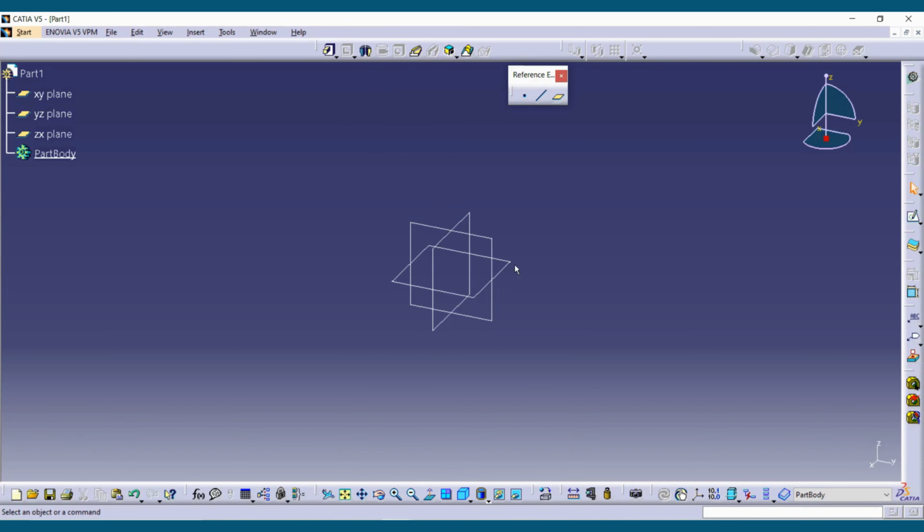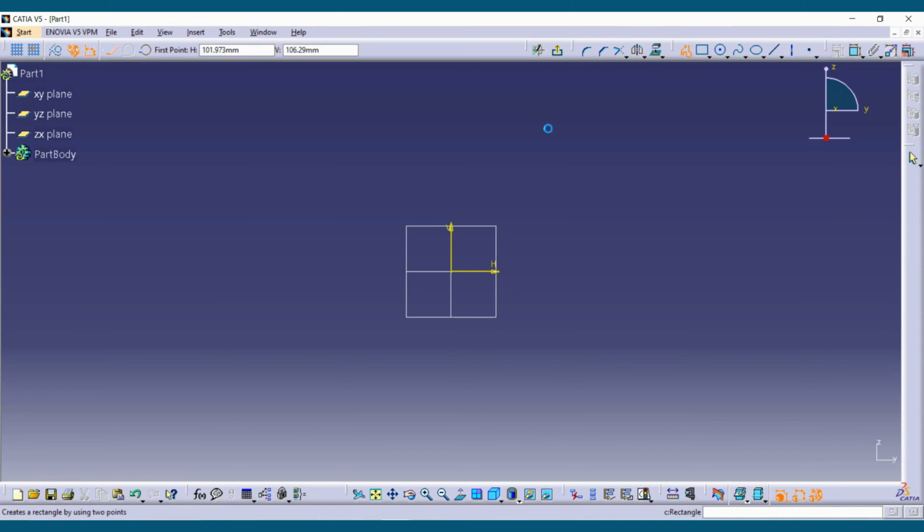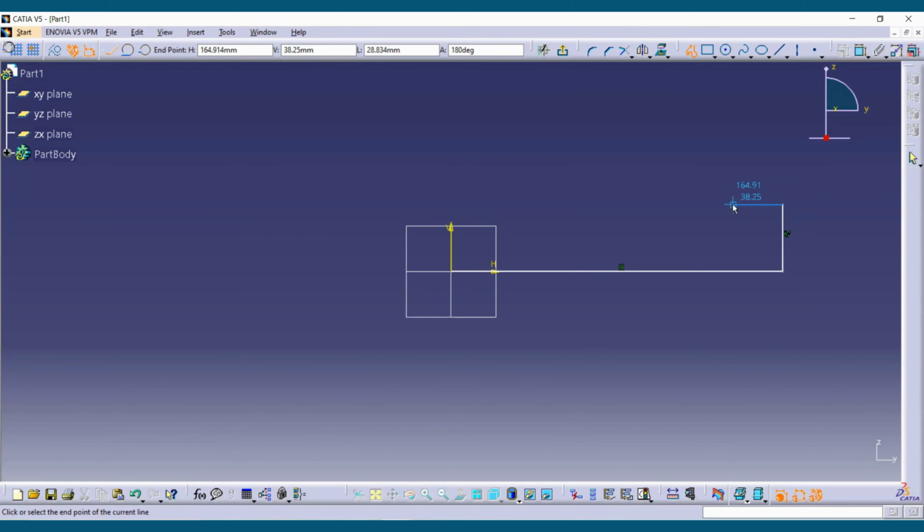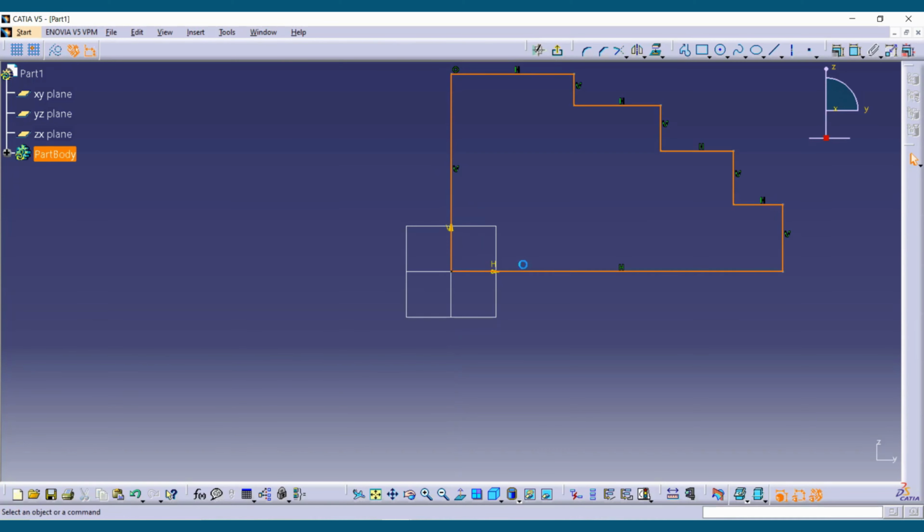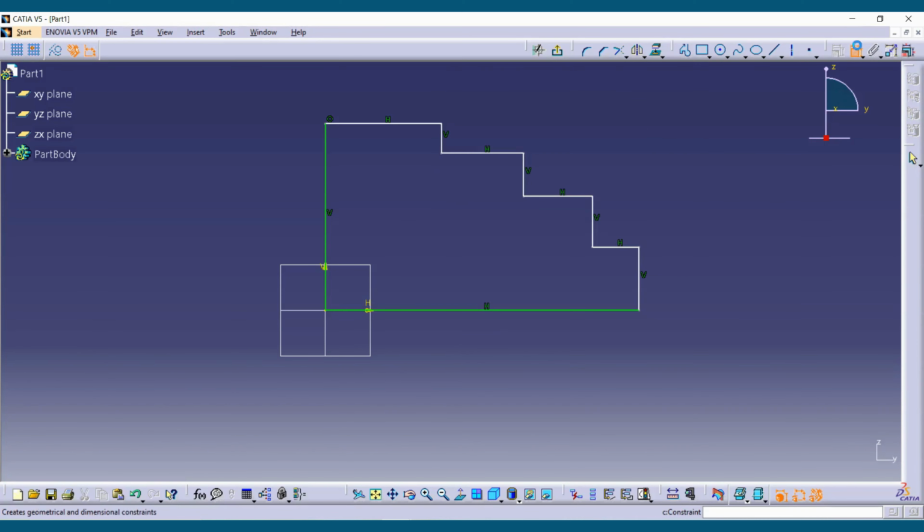So to start with, I am going to make one profile here. Select the plane, say sketch. Now I will draw one profile for the shaft, and we'll make it a closed profile. Next we are going to provide the dimensions.